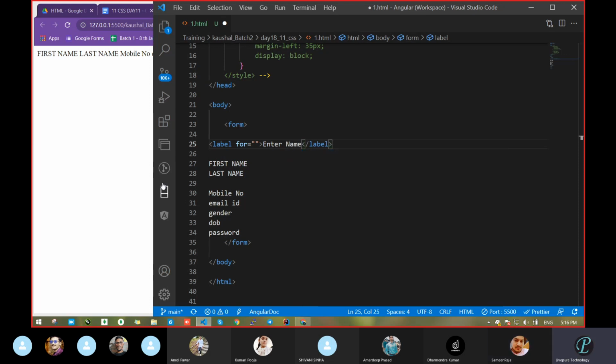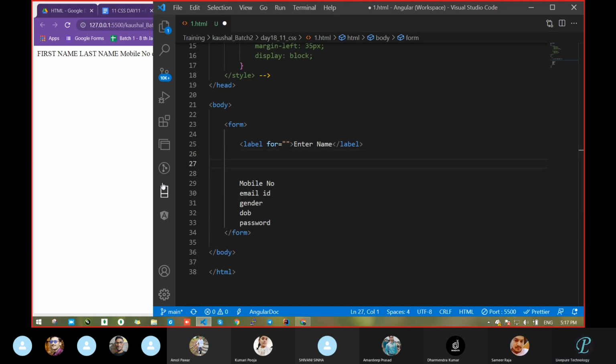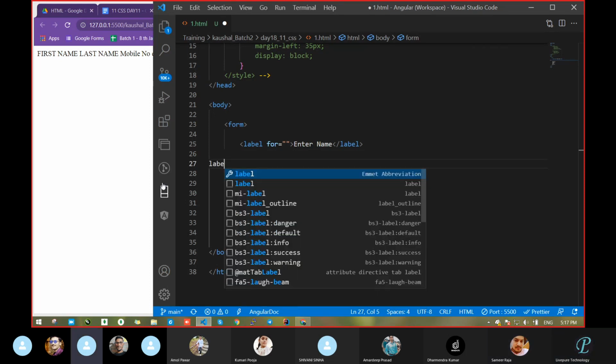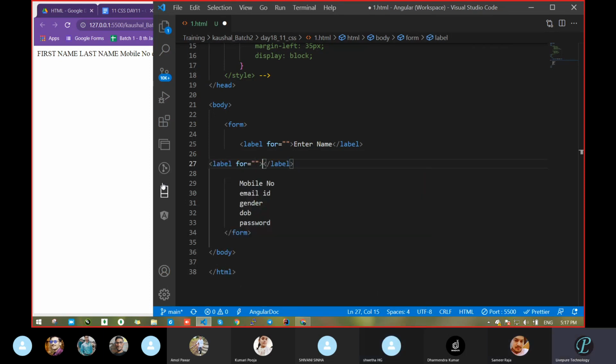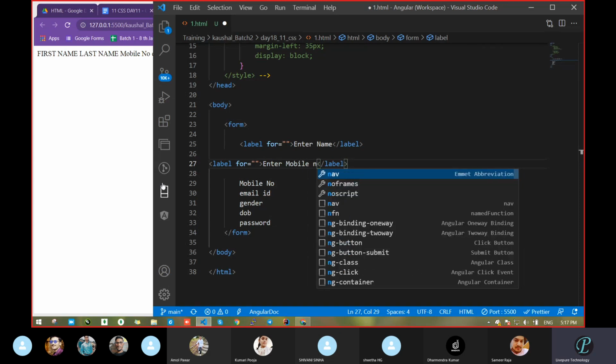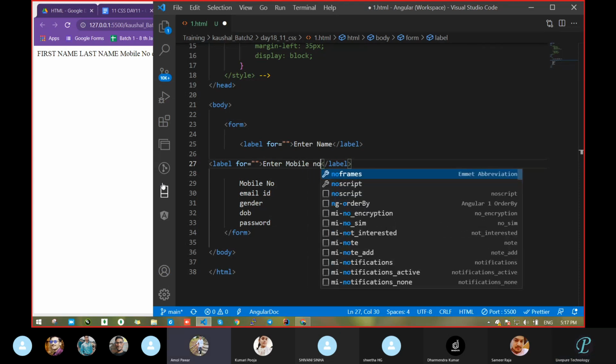Enter name. Clear? My first name, my last name got in this one. Let it be. What is second? Second level. Amol, Pooja, tell, what will be the second level? Input maybe, sir. Mobile number. Clear? So enter mobile number. Next, what is that? Shivani: email ID.